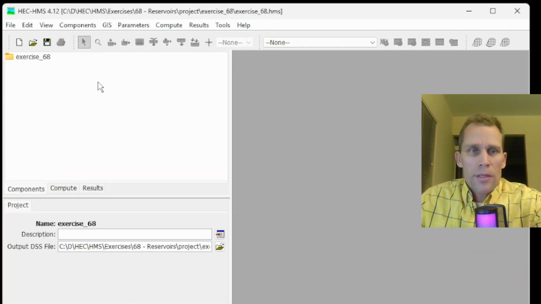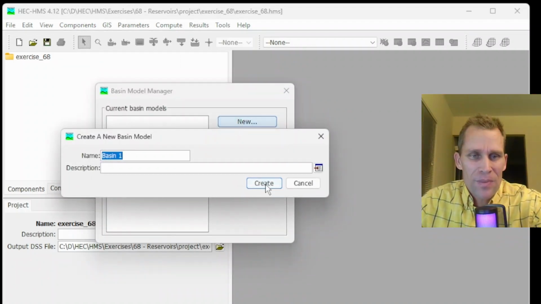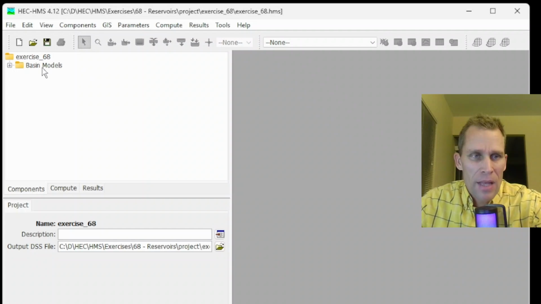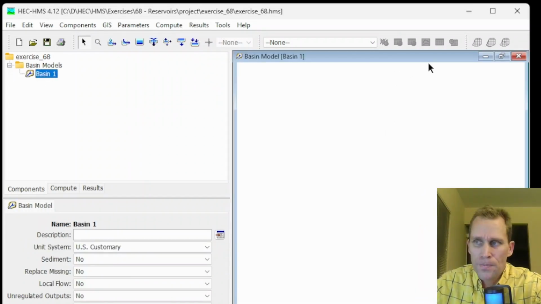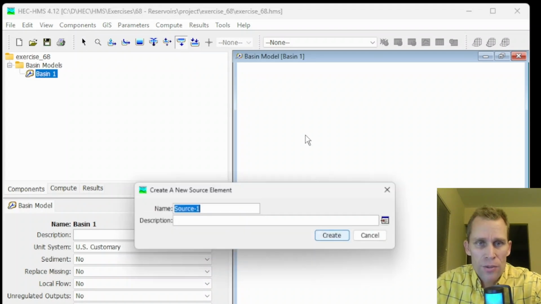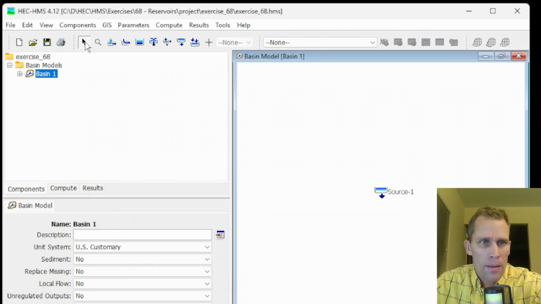All right, so I'm going to start from scratch here. I'll start with the basin model, New, call it Basin 1, that's fine. And then I'm going to expand to click and show the basin model on the screen here. Up in the Components toolbar, I'm going to add a source, which is right there. Then let me click the arrow tool and just move that right there.